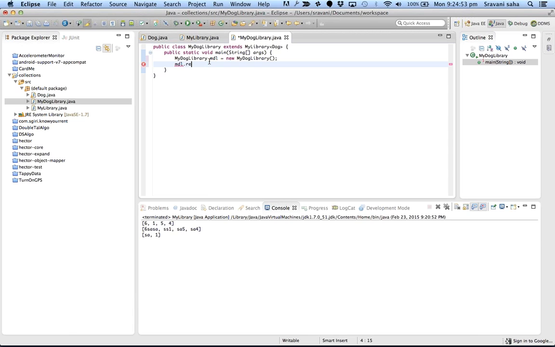Okay, mdl dot reverse, right? And then you can see that it is saying only enter. So when it's giving a suggestion, you can only enter an array of dogs here. If you try to enter something else here, it will give an error.